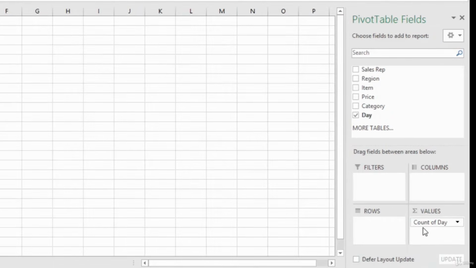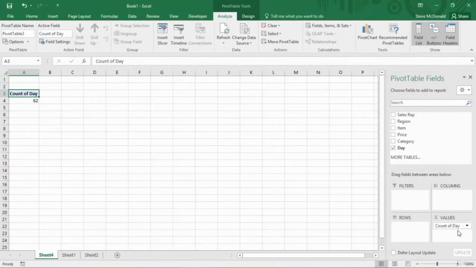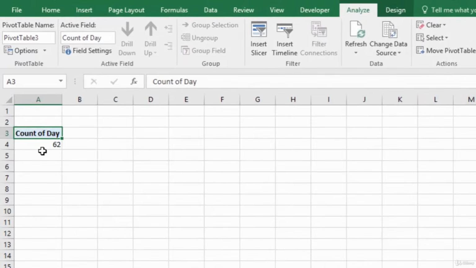And you'll notice that it changed it and says count of day. What that's doing right here is it's created a tiny little pivot table, and all it's doing is saying the count of days in the chart. So it's counting all of the rows that have a day in my chart, and it's come back with 62.